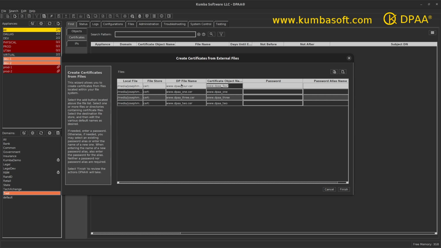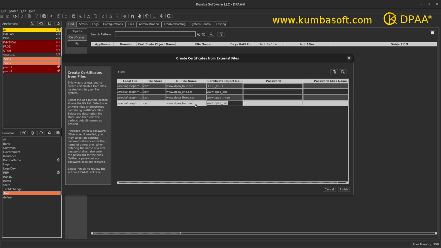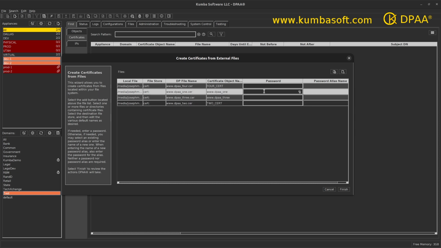I can change this. So I can say for cert, and we'll do two of them. We'll do this one too, to cert. And then we can set a password. So let's suppose these are P12s or P7Bs or something like that, PFXs. So I can set a password if I know the password for it. And then I can also define a password alias name. So if there were existing password aliases, you could just go ahead and use one. But in this particular case, I'm going to say one PWA, just for the fun of it. And we'll do it with this one too.